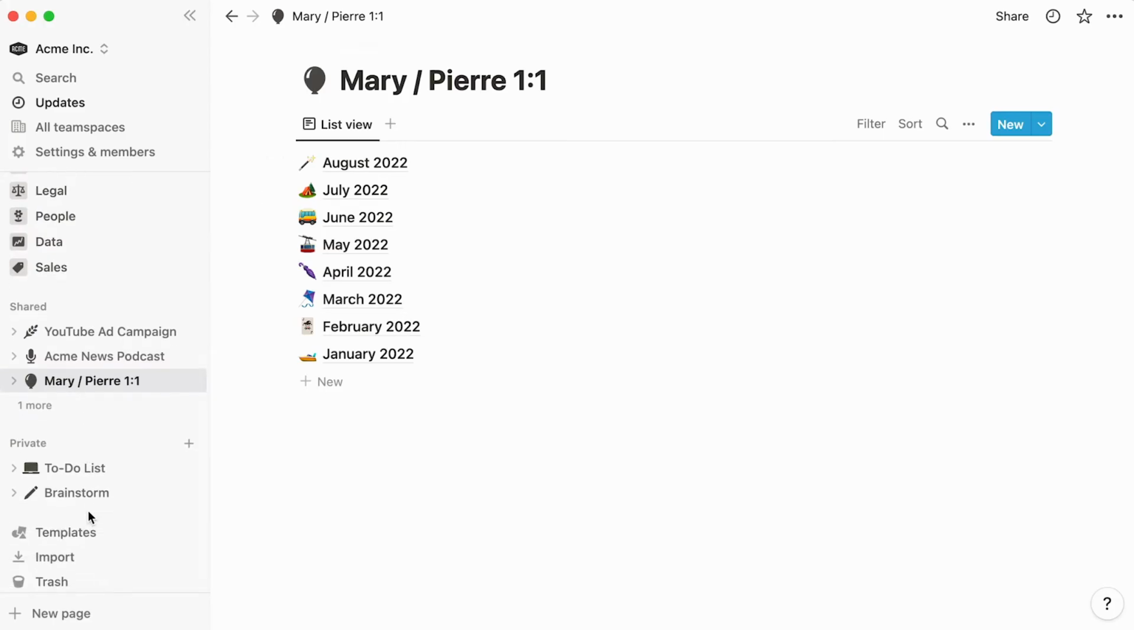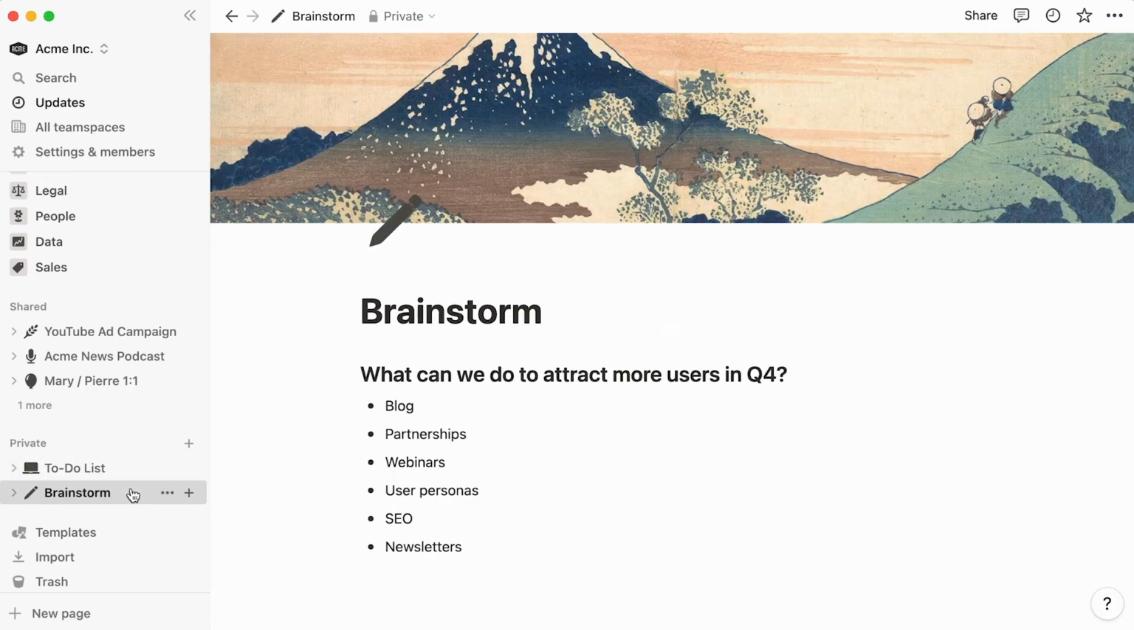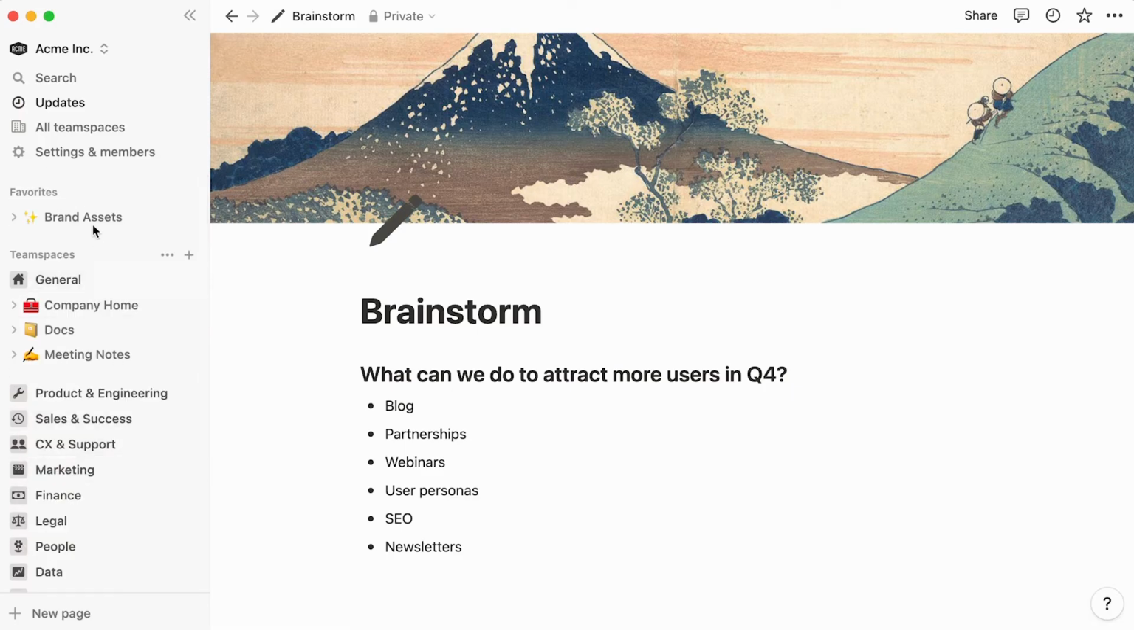The Private section of the sidebar is for your own usage, like your personal to-do list or brainstorm page. It's where you can go to think, draft out your thoughts, or plan. Those pages can remain private forever, or you can decide to share them with specific individuals, team spaces, or everyone.